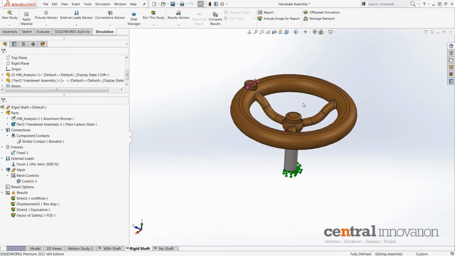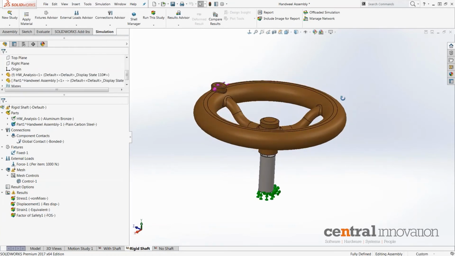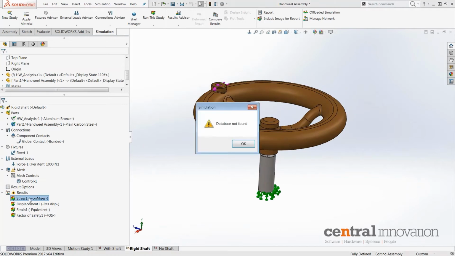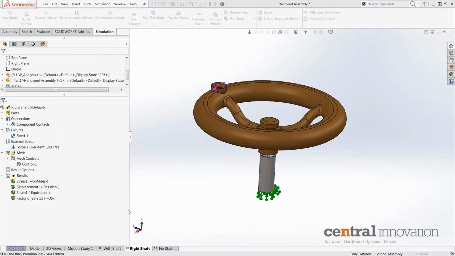And I've already run this analysis, and we can have a look at the results here. So I have my stress distribution. Well, we might have to just rerun. I don't think this should take too long.